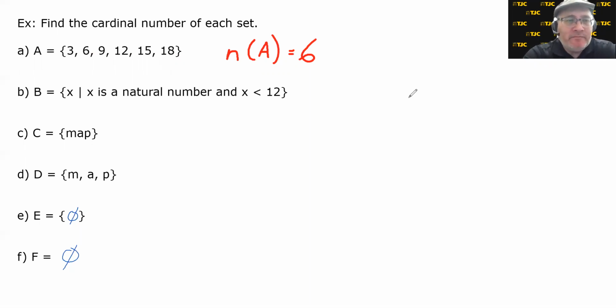Set B, which is written in set builder notation, is the set of x's such that x is a natural number and x is less than 12. If your set is not written in roster method, you might want to consider writing it using roster method so you can literally see its elements. So in order to answer this, let's see what all elements are in the set. Well, first off, our elements are natural numbers, so they start with the number 1. But at the same time, they're less than 12. So we need all the natural numbers less than 12.